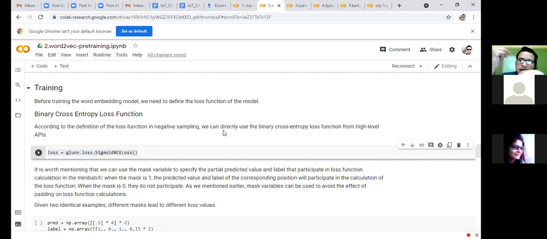So if padding is there, it will not participate, it will indicate 0. If there is no padding, it will indicate 1. In this way, the mask variable can be utilized to avoid the effect of padding on the loss function.